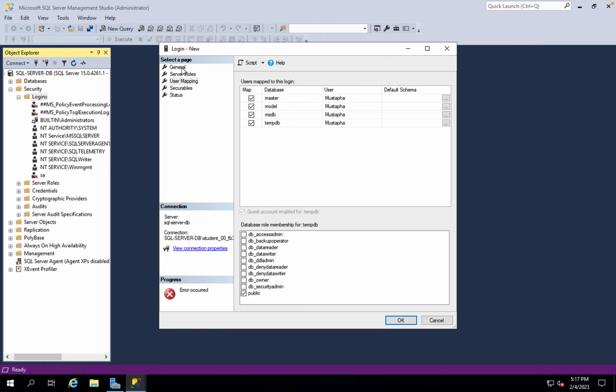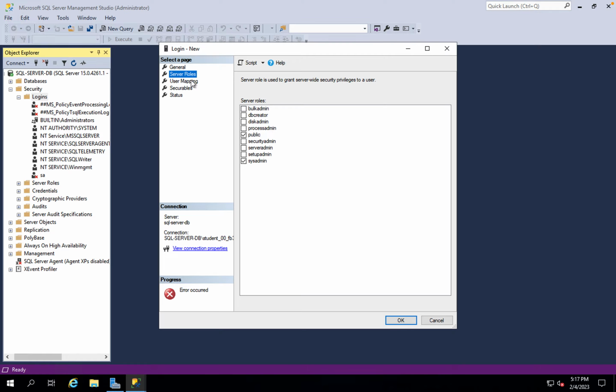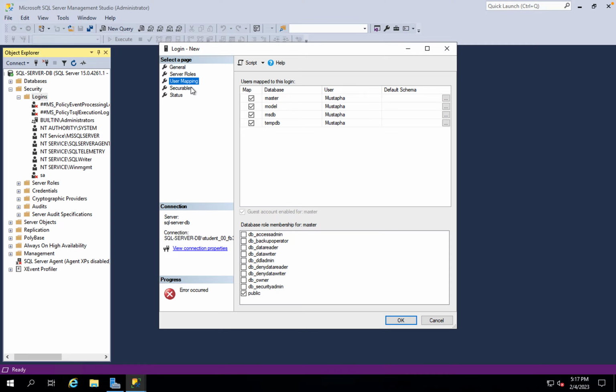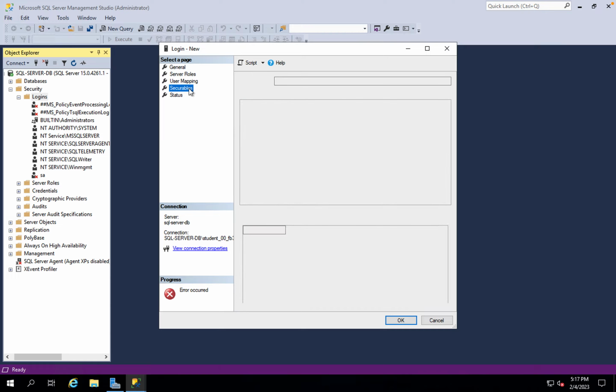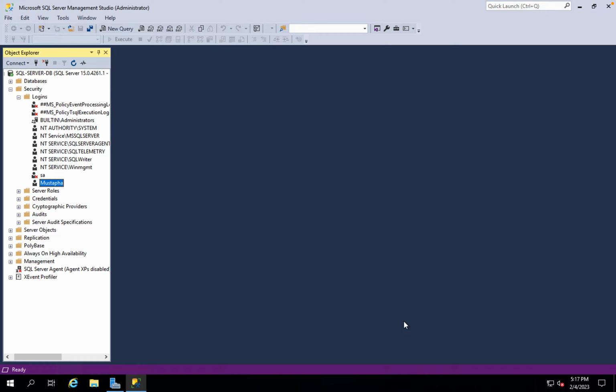Okay, so our password does not match, so I'm just going to do that again. That's probably a mistake on my end. And I'll change the other one too. So after doing that, let's confirm the other details. Yeah, we have the sysadmin here. We have our user mapping, and we did not do anything in the securables and status. So click on OK. And now it maps as expected, and we've created a new login user.